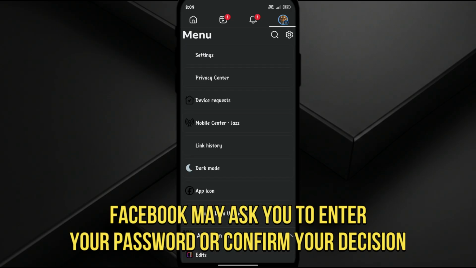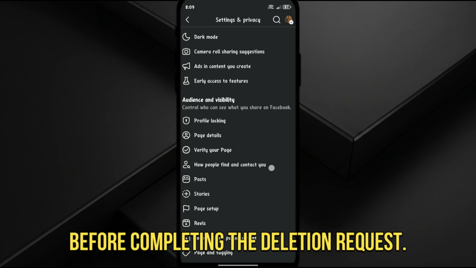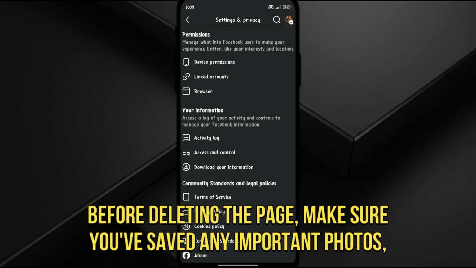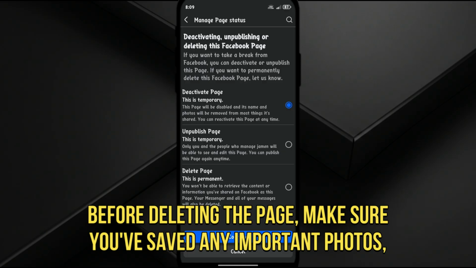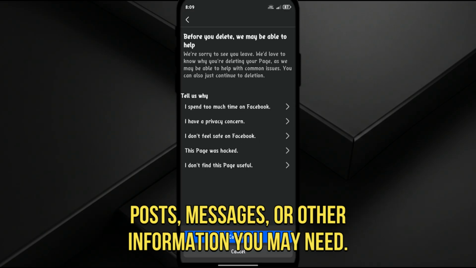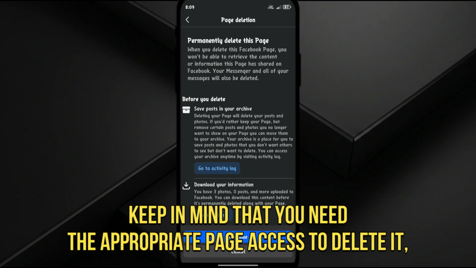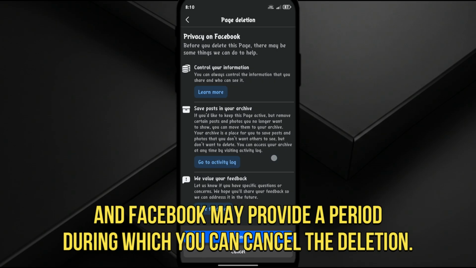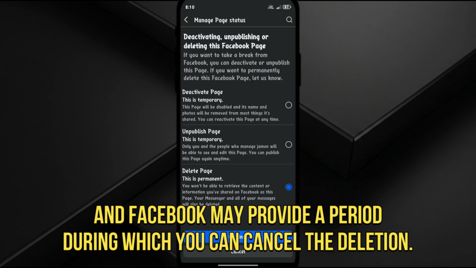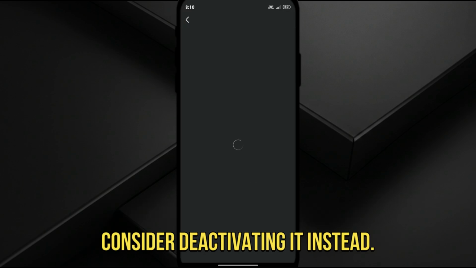Facebook may ask you to enter your password or confirm your decision before completing the deletion request. Before deleting the page, make sure you've saved any important photos, posts, messages, or other information you may need. Keep in mind that you need the appropriate page access to delete it, and Facebook may provide a period during which you can cancel the deletion. If you only want to hide the page temporarily, consider deactivating it instead.